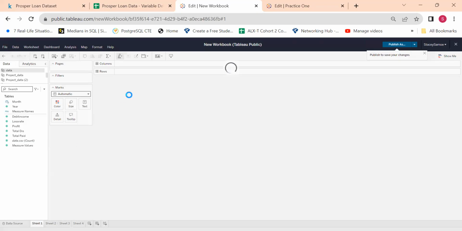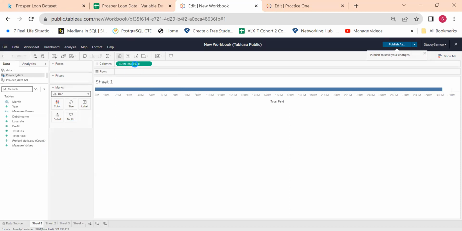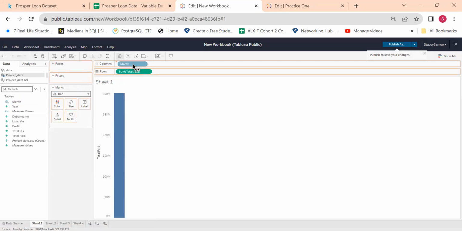Okay, so we're going to start with payments, and let's just start by getting rid of this. It's taking a while, and let's bring total paid here, and then we bring the date here. What is going on? This is not what it's supposed to do. I clearly didn't fix the problem. This is not what it's supposed to do.